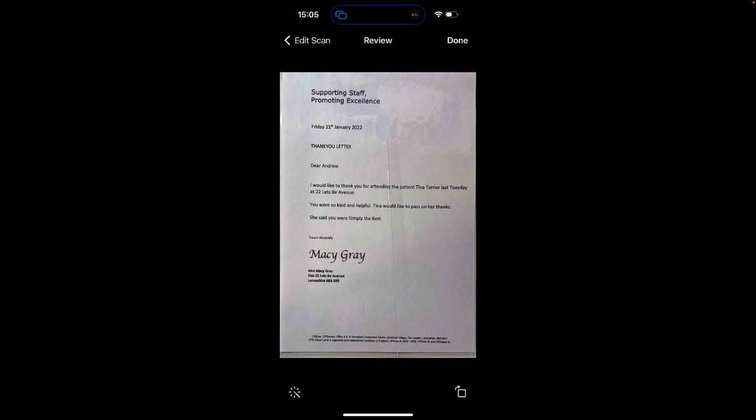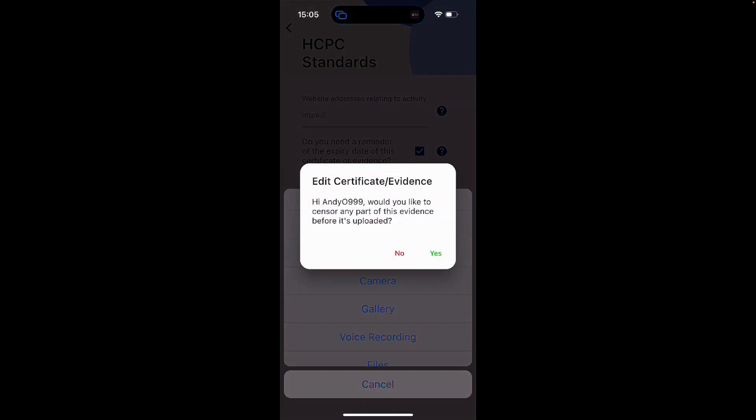But this particular thank you letter does contain some sensitive information, so this now is going to ask me if I want to censor any part of it, and that might be because I don't want to include that within my portfolio, or there might be sensitive information that actually I don't want to be revealed to a second or third party. So click yes to censor or no to not.